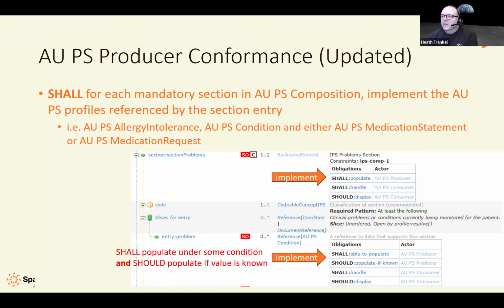So have you actually changed that on the Confluence page? Yes, I did. I changed it on the Confluence page and added an update comment, and I've changed that in the IG build so that it says "at least one of medication statement". Yeah. Thank you. Everyone cool with that?